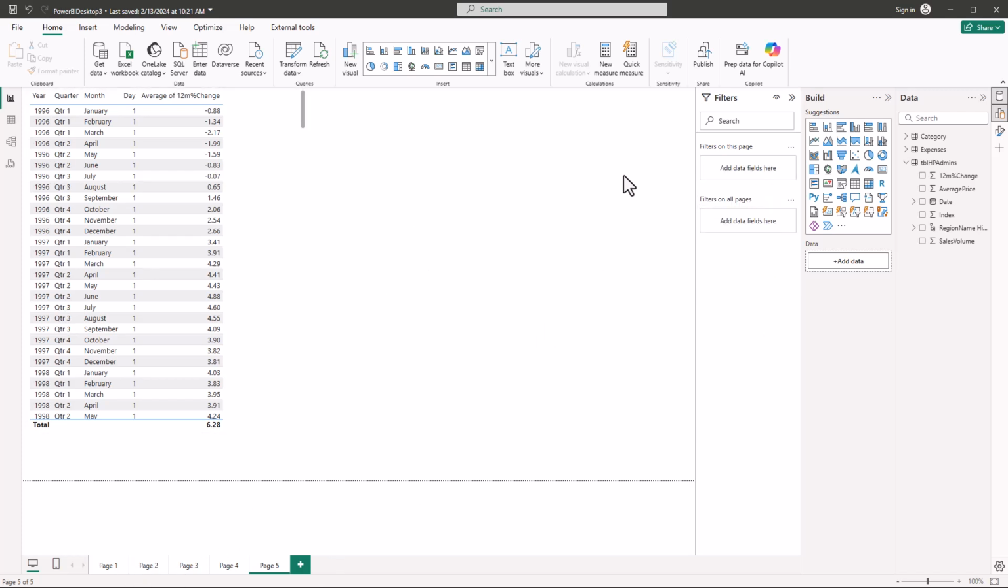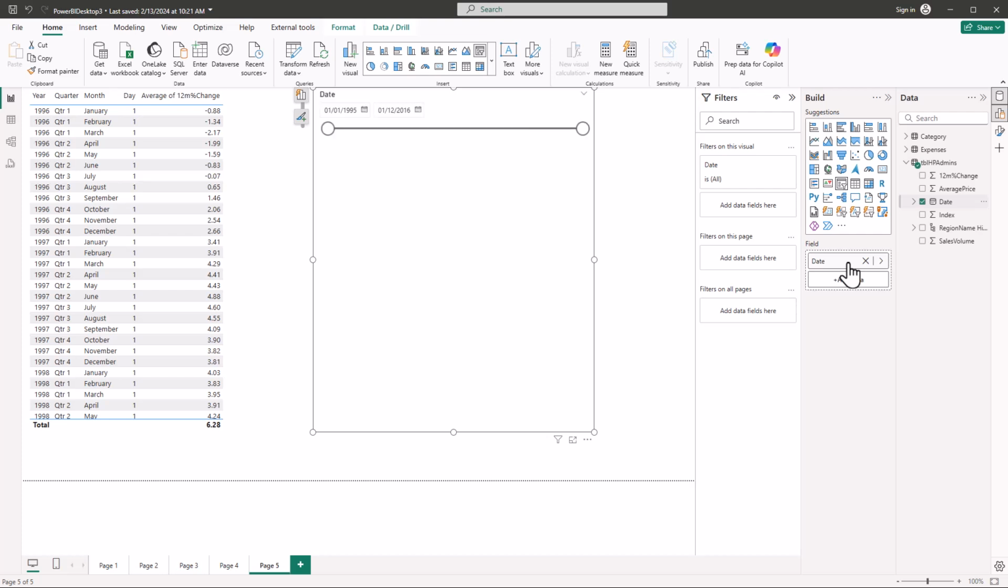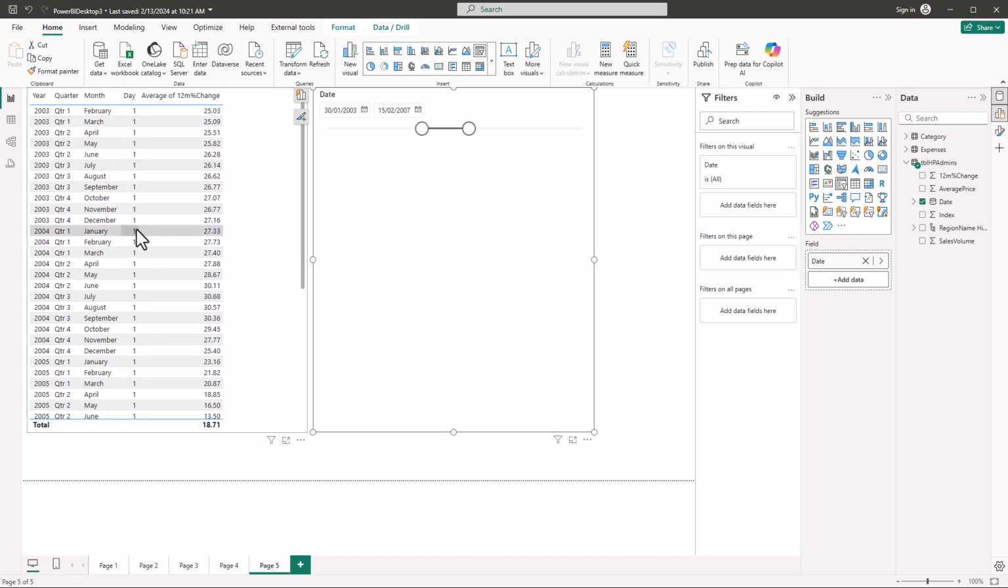Or maybe you want the end user to be able to affect this. Well, for this, we can create a slicer visual. So if I click on this and drag date in, then I can say I want the date to be between these dates. And you can see that our visual automatically responds to this.